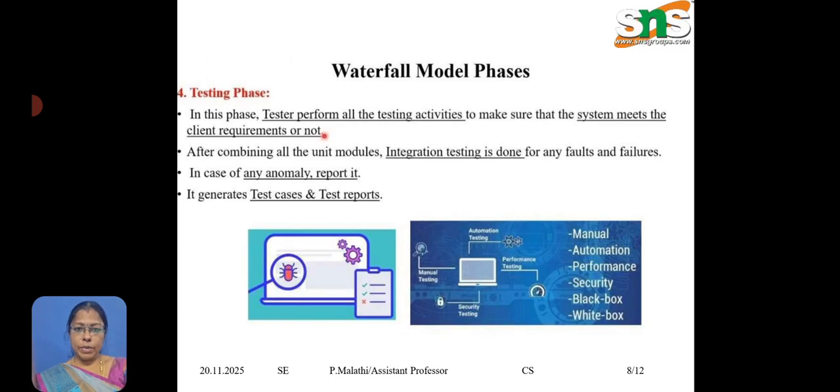Then the fourth phase is the testing phase. After we have developed the above things and combined all the unit modules, integration testing will be done to find any faults or failures. In case of any failure or fault, we should report it to the developer, and it generates the test cases and test reports.